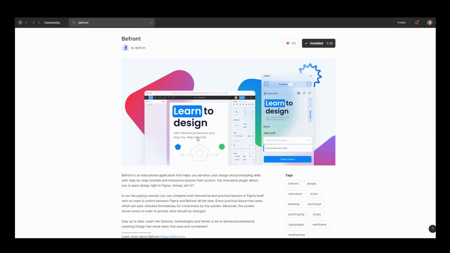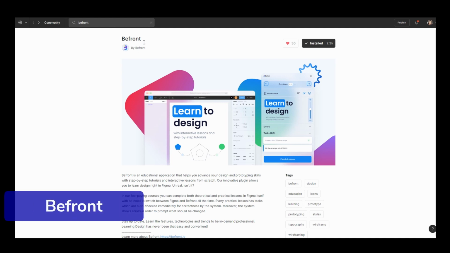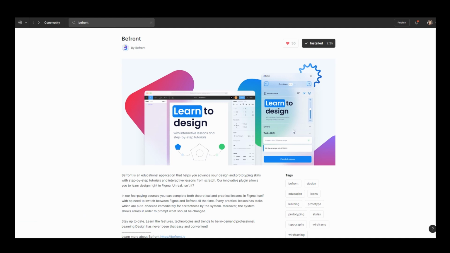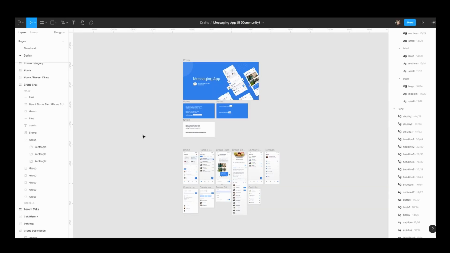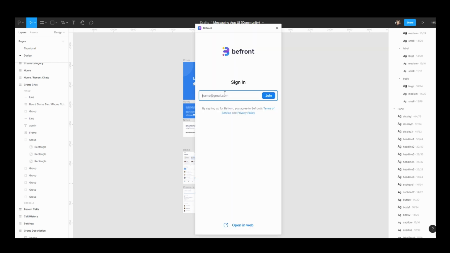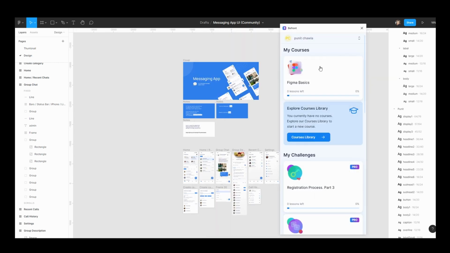This next one I'm excited to share with you guys. It's called BeFront, and it's basically a way to learn Figma as well as design using a tool inside Figma itself. So all you need to do is go to whichever file you have and say BeFront. And it will bring up a little nice panel here. You can quickly just sign in using whatever email you have. You're basically welcomed by a slew of courses that they have built inside Figma itself.